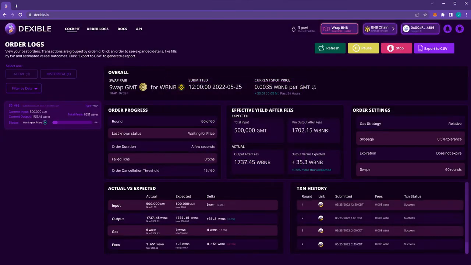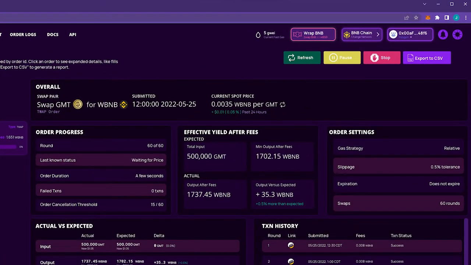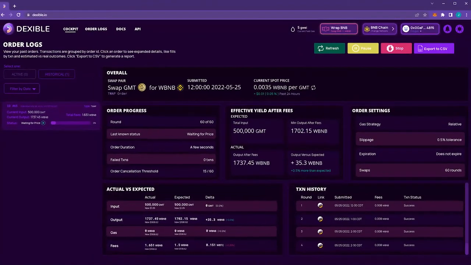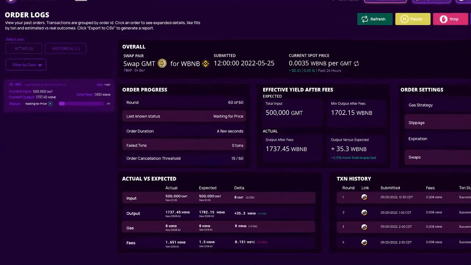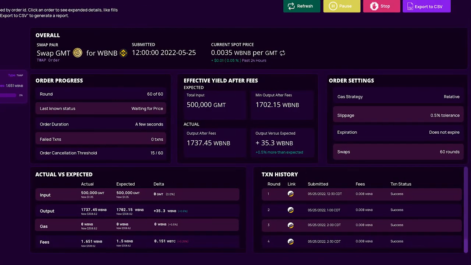All right, so I can see that this has gone through and I can see some of the outcomes from the order. With the order selected on the left, we can see the status of the trade and its outcomes. We could also export these outcomes as a CSV report for analysis and reporting. With the order progress complete, I can evaluate the expected versus actual outcomes, as well as the rest of the transaction history.